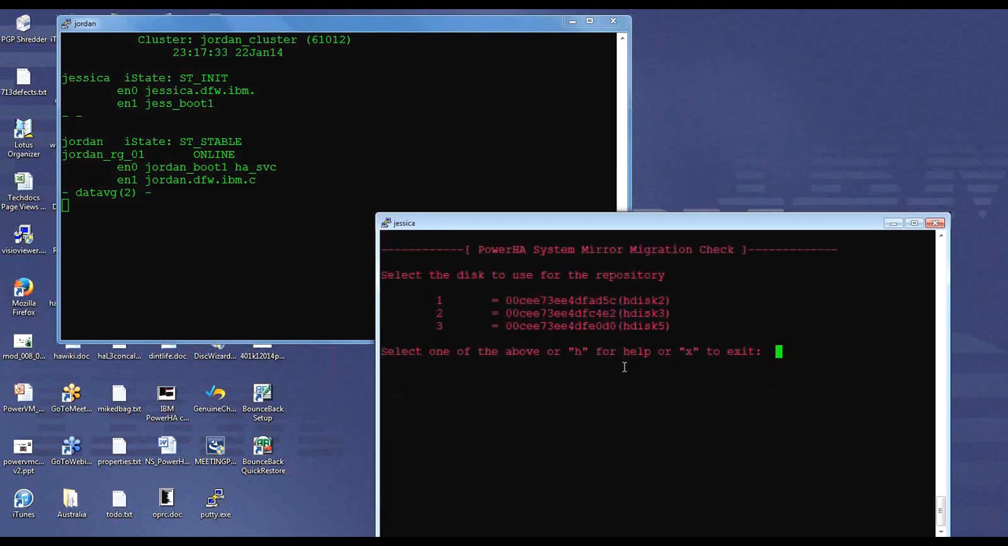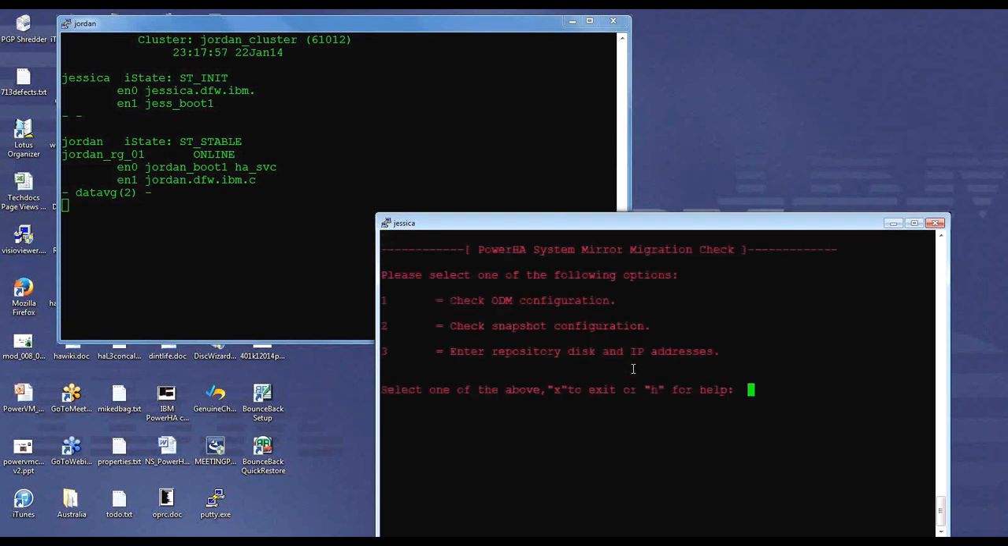So I do 3 and enter, and what it does is a quick discovery of shared free disks that I could possibly use for a repository disk. Now, it doesn't actually check the size of it. It just knows that it's not part of a volume group and the PVIDs match on each side. So previously I was using HDisk5 as my disk heartbeat device, so I'm going to reuse it for my cluster repository disk. So that's all I have to do in CAA VG CHE.